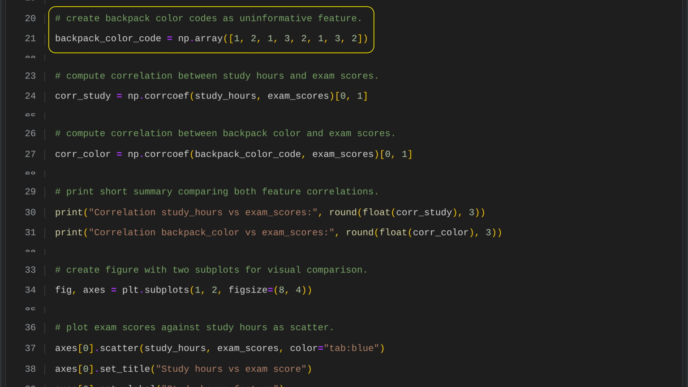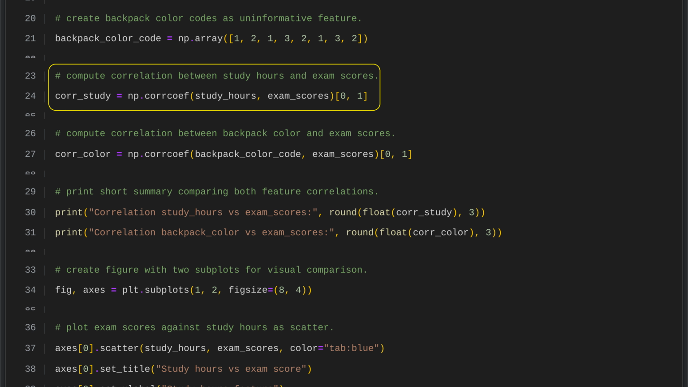exam performance. We use a correlation coefficient function from NumPy to measure the relationship between study hours and exam scores. This function returns a matrix of correlation values, and we focus on the value in the first row and second column. That single number is the correlation between the two datasets and tells us how strongly and in what direction study time and exam performance are linearly related.